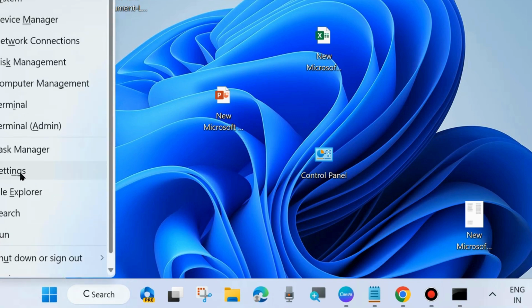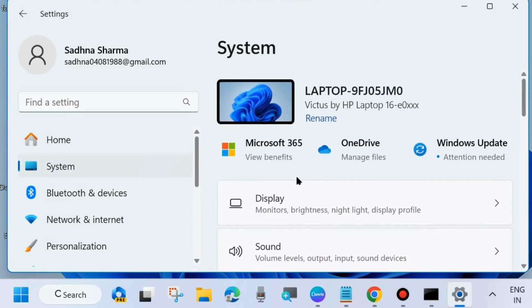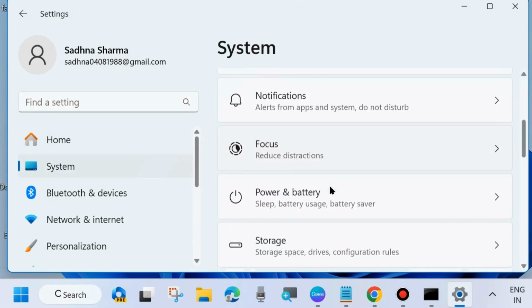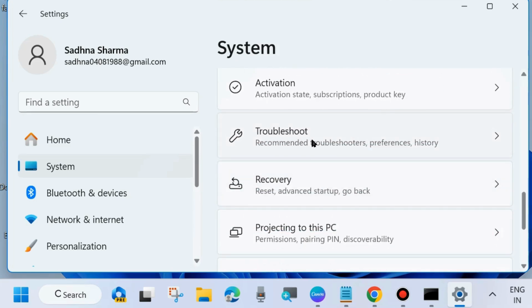If not, go to the next fix. Again, go to the start button and choose settings, or press the Win plus I shortcut key to launch Windows settings. Here go to system from the left side. Thereafter go to the right side and choose troubleshoot. Click on troubleshoot.